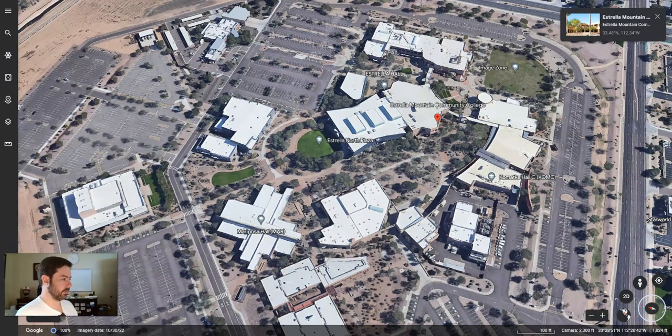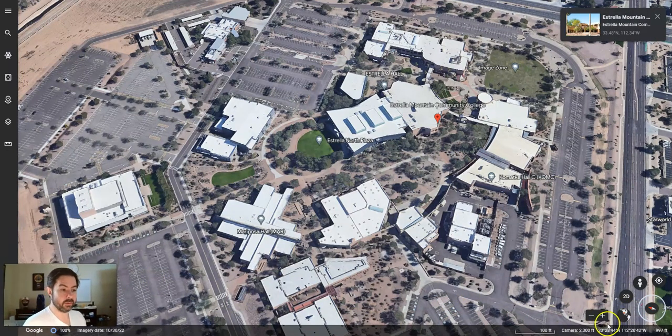What else do we got here? So down here, some additional information. This tells you the scale bar for the current view. This amount of distance is 100 feet. So for instance, let's look at this, which is about the same size here. So you can kind of eyeball it. Oh, that's about 100 feet right there.